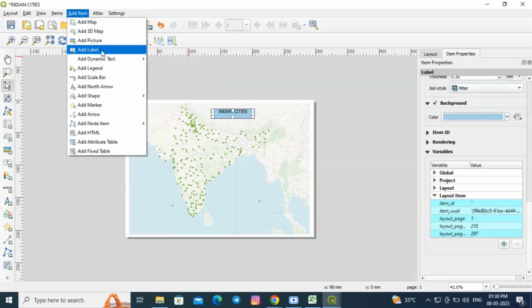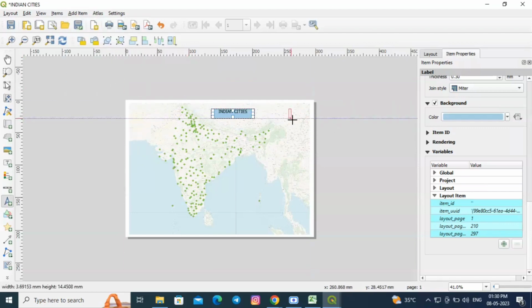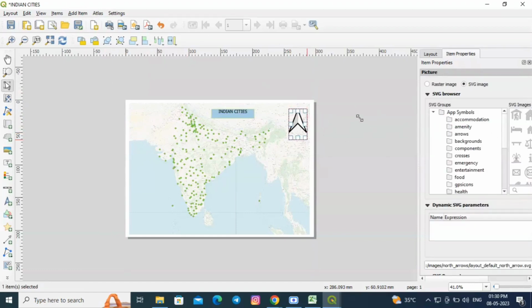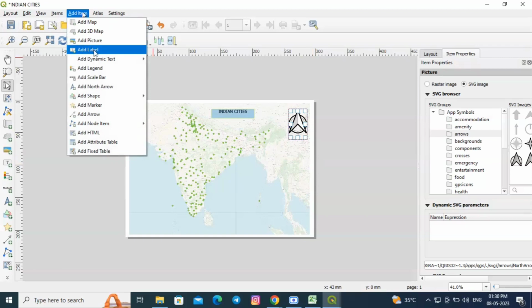The next thing I am going to do is add a north arrow. A map must have a north arrow. Same way we can modify the north arrow. We have other symbols available. So we can just customize the symbols of the north arrow.